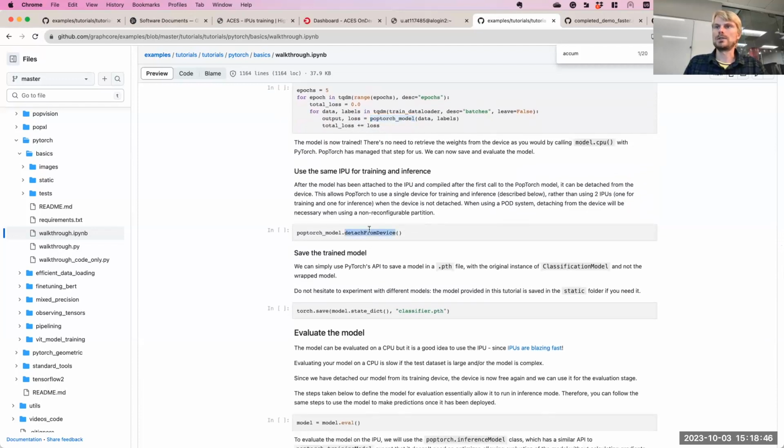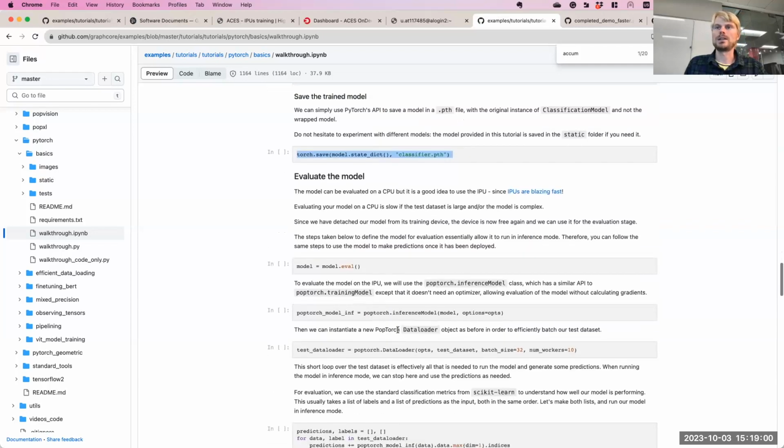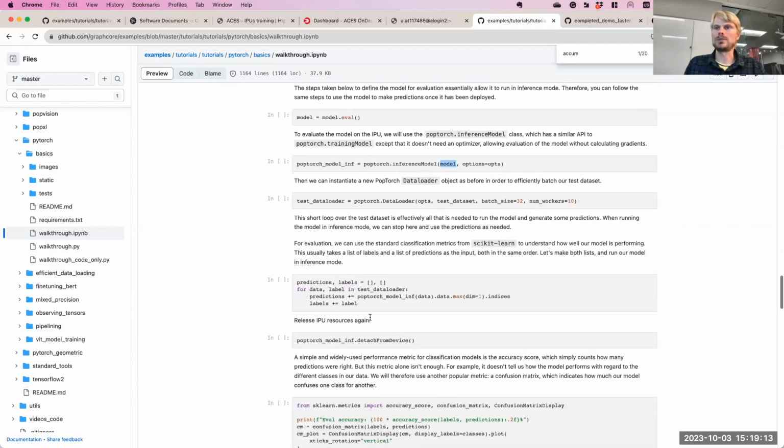And then we can detach from the IPU to reuse the device for evaluation, for inference. We can also save the model state using the standard torch.save function. And the evaluation will be structured with a PyTorch inference model wrapper that will take the forward pass of the model and do the same operation, basically extract the graph, compile it so that we can run it in a loop on our data set, just as you would typically do in PyTorch.